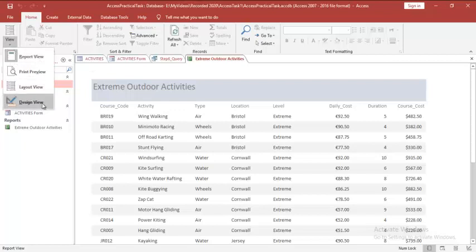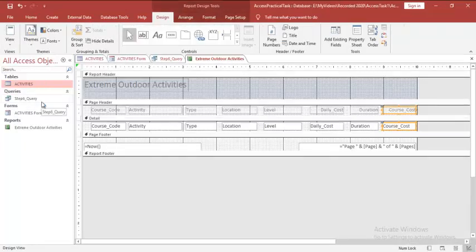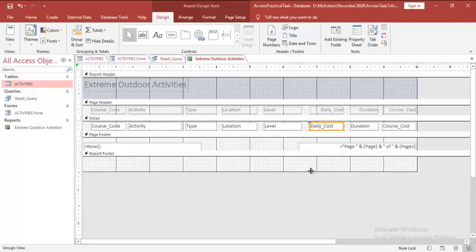I need to go back to the design view. It asks me to calculate the daily cost, so I'm going to select the daily cost. I need to calculate the average, so you need to put this in the report footer and choose average from here.